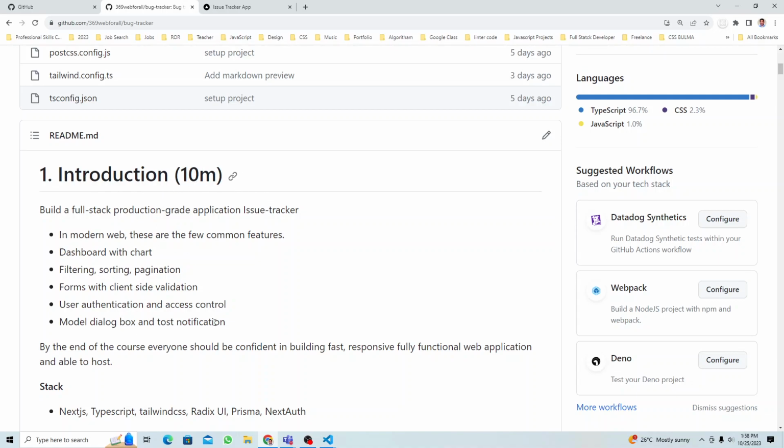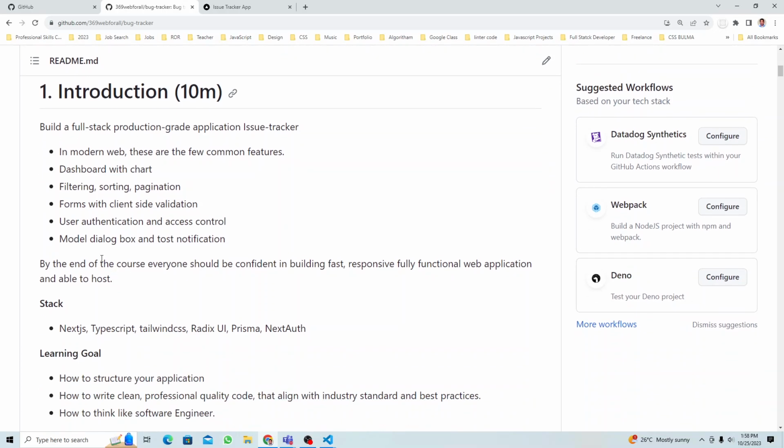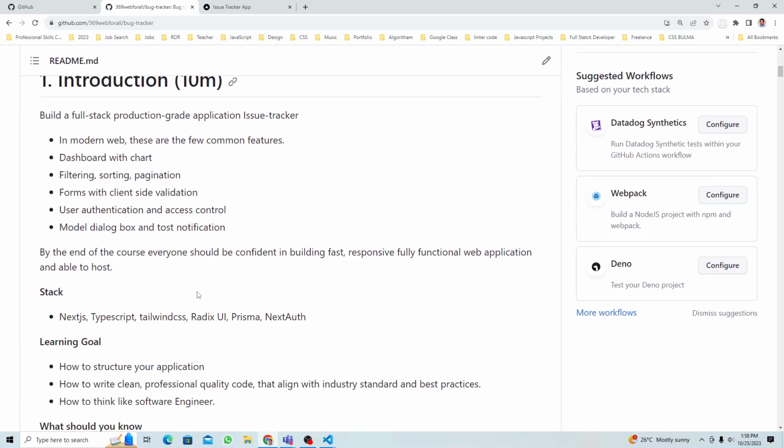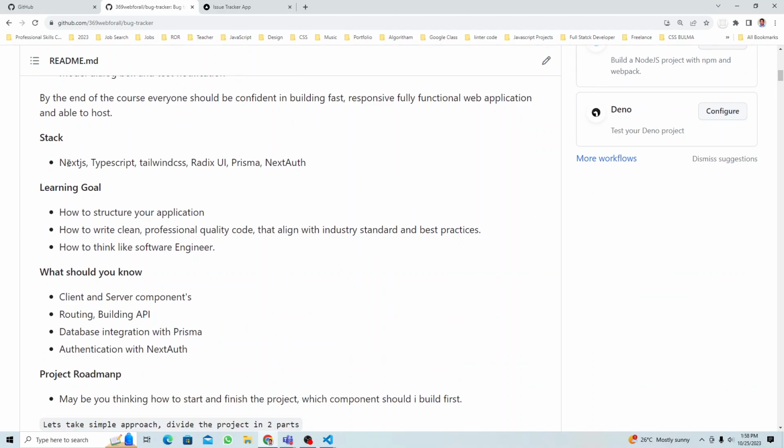10 minutes of time you can read through. I said 10 minutes, but just to do this one maybe took me an hour, right? So you guys can just read through that, like what are the things we're going to use in our project. Next.js, TypeScript, Tailwind, Redux, UI, Prisma, NextAuth, right? All these things.